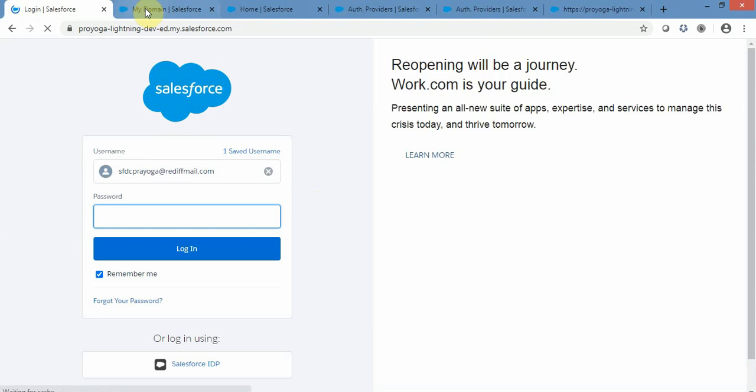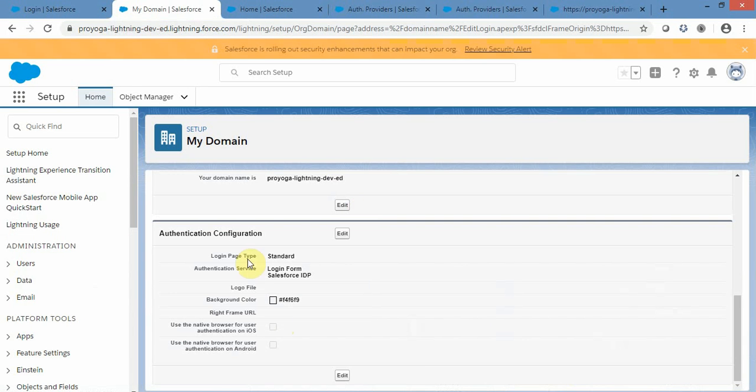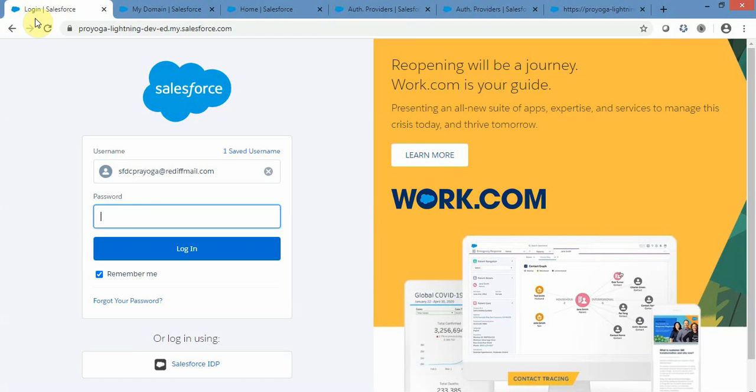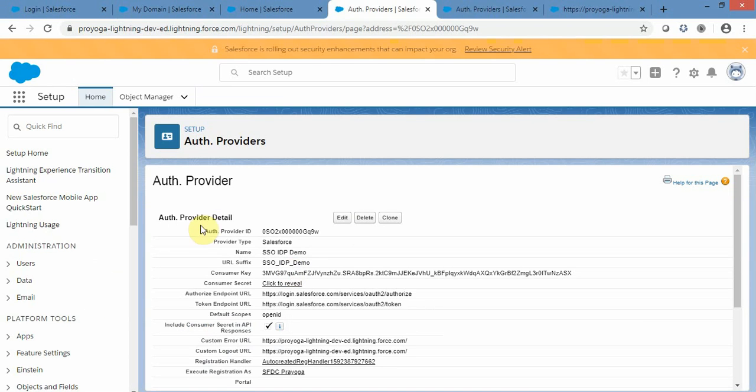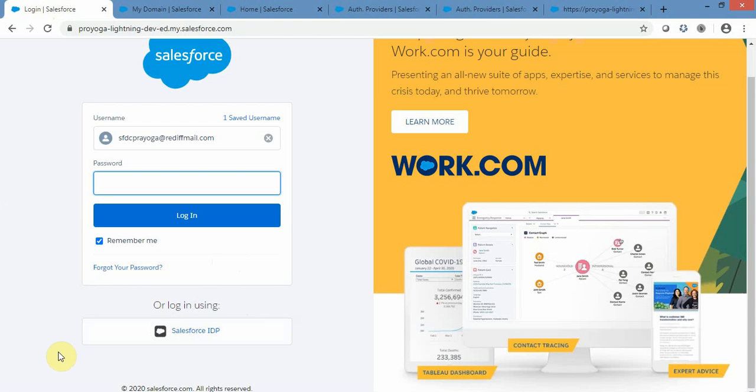Now, in my domain, I have changed the authentication provider as login form as well as Salesforce IDP. So that's why in this org, I get username, password, and also I get a single icon like this, Salesforce IDP. That is my authentication provider name. So this is what SSO is. So this is the SSO connection.